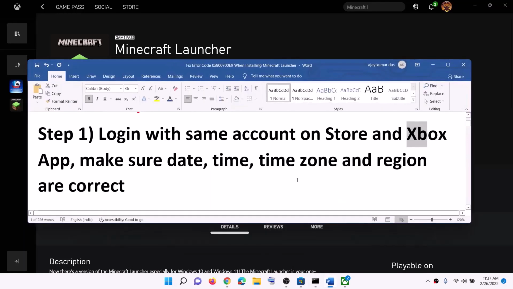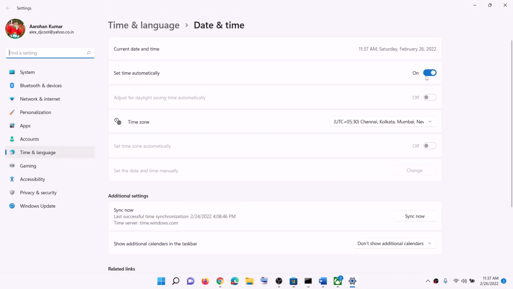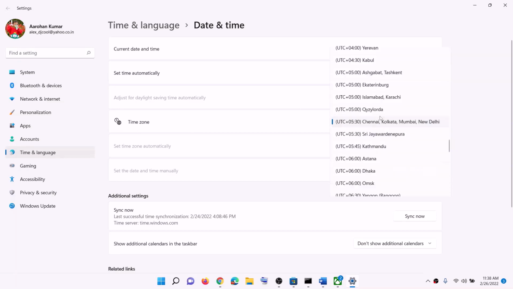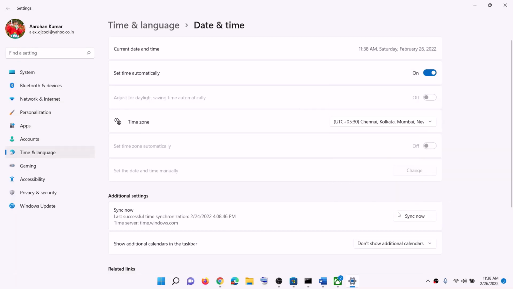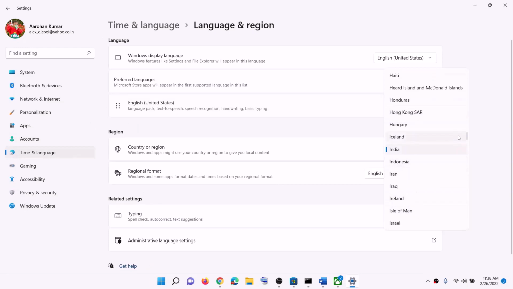Now also make sure that date, time zone and region is correct on your computer. So on the bottom right here you can see the date and time. Make a right click on date and time, then click on adjust date and time. Now make sure set time automatically is on over here. In Windows 10 you will find set time zone automatically. Make sure that is also on. In Windows 11 select the right time zone from here and then click on sync now. Make sure that you click on sync now, and after the sync try installing the launcher once again. Also make sure the right country is selected over here.